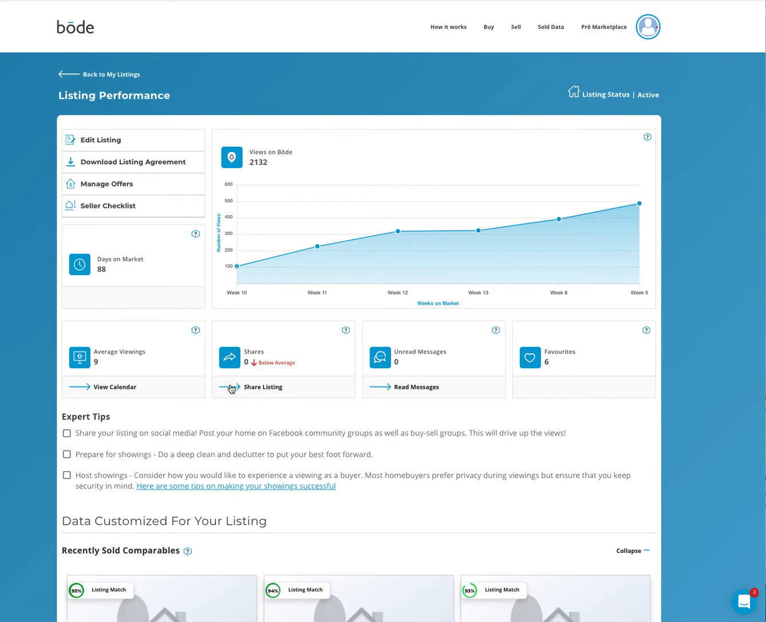When you click this share listing button, you're able to share on social media as well as in email. We highly recommend that so that your listing gets as many viewings as possible on a bunch of different marketplaces. Here's easy access to any messages you should be receiving, and this home has been favorited 6 different times.